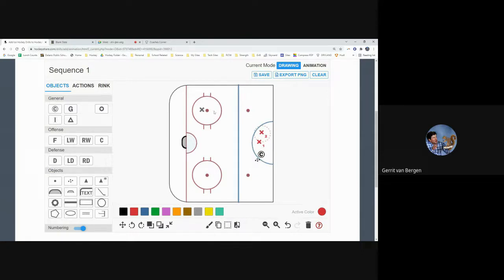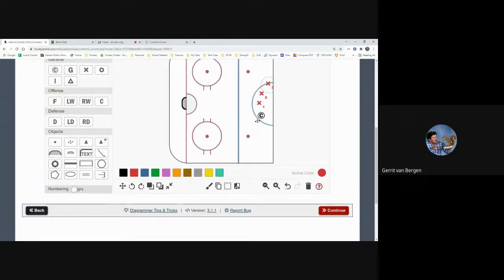All right. And I've got my numbers, but I don't really like my numbers, so I'm going to turn the numbering off. Oh, actually, no, I'm not going to turn the numbering off. I'm going to leave the numbering on, but I only want to number the first one. So I'm just going to double click on the 3 and delete it. Double click on the 2 and delete it. Now it's X1.